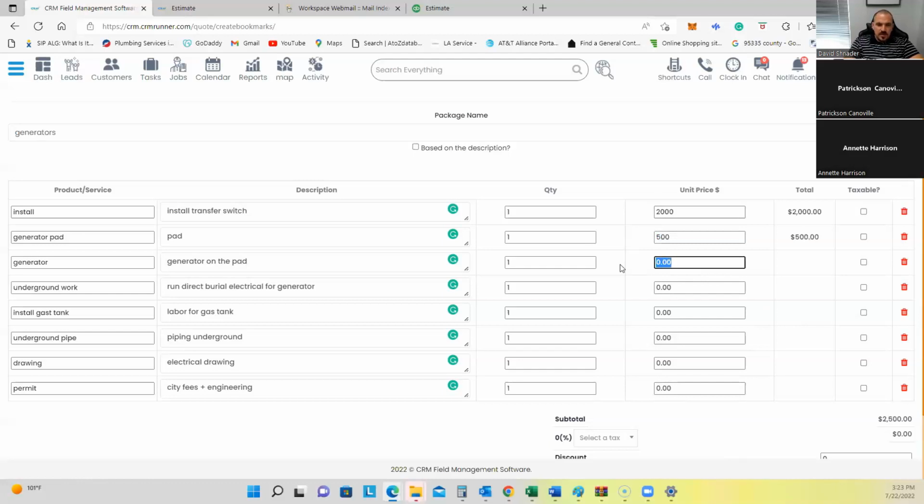The generator, put 6,000. I put 1,200 here. It's 6,000. Put 1,200, no, put 500 there. Put 850. Put 450.